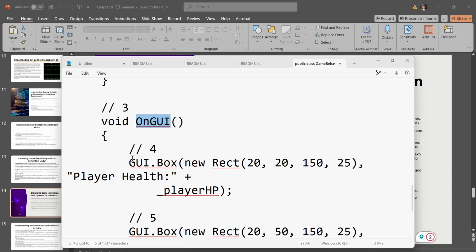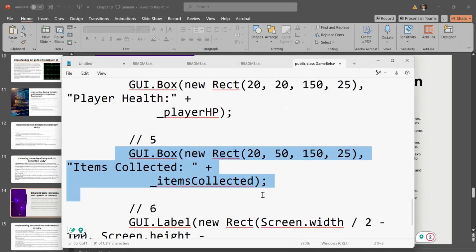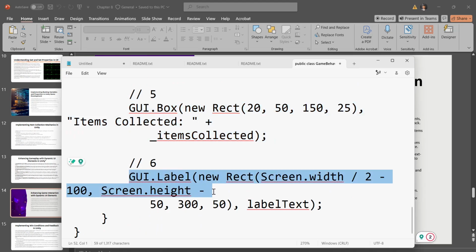So GUI.Box, this line of code draws a box at the top left corner displaying the player's current health, and this line draws another box below the health box showing how many items the player has collected. And this line draws a label at the bottom of the screen showing dynamic messages stored in the label text. This label adjusts its position based on the screen size to always appear centered at the bottom.